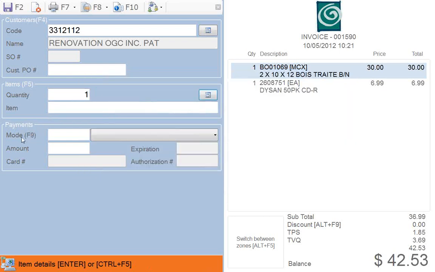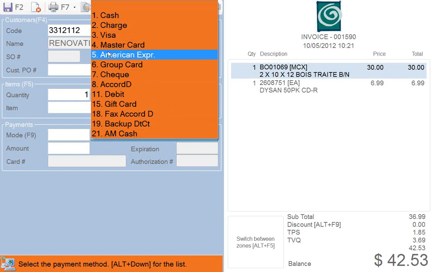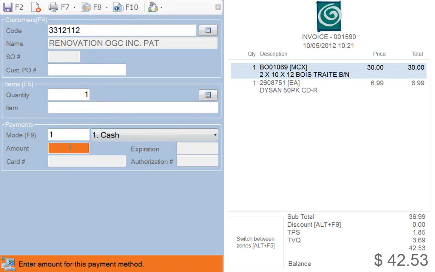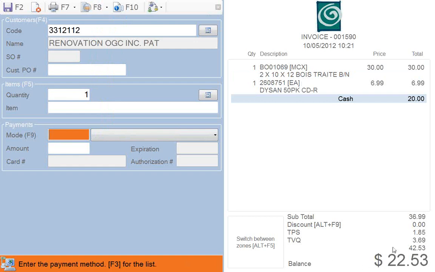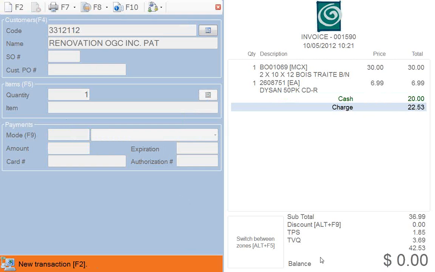Now in the payment section, payment F9 to go into this field, we're using the same payment numbers as in OGC Plus. So you can select, for example, cash, charge, Visa, and so forth. If I pick the cash, I enter my amount here and hit enter, and this will give me my balance here, the balance of my invoice. I can make as many payments as I want, and there you go. So it's really straightforward, very easy to understand.